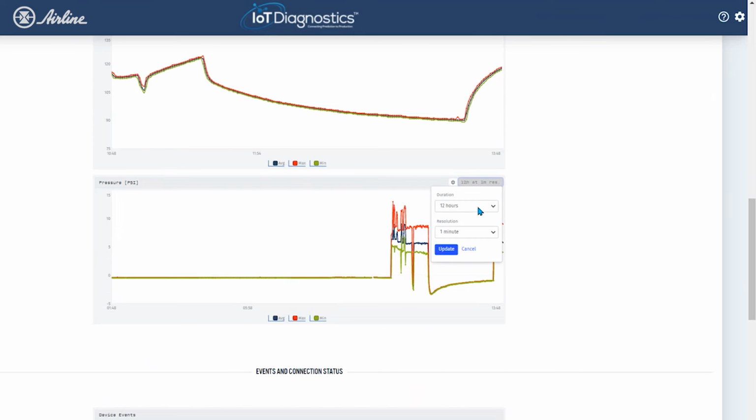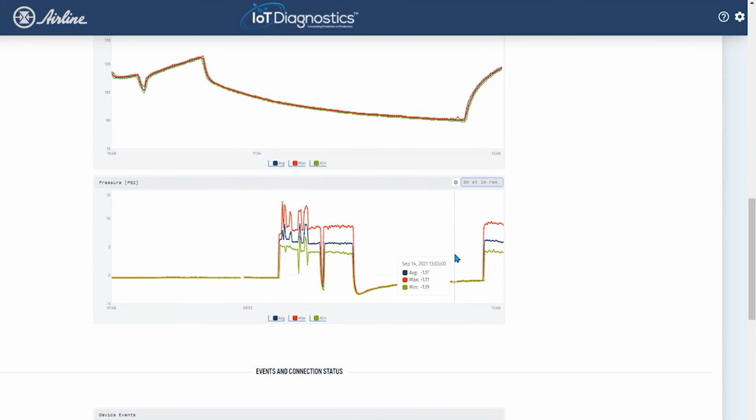Click on the top right-hand corner, click the duration, click 6 hours here, and we update, and then we can scroll and look at our case drain pressures.